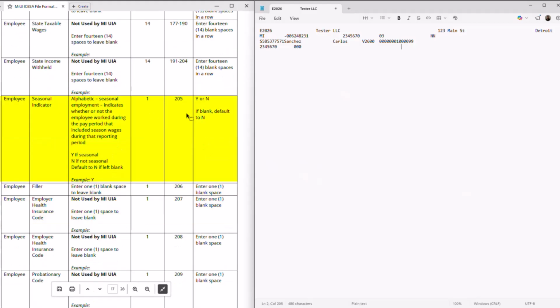In column 205, we will either enter a Y or an N for the seasonal indicator, which indicates whether the employee worked during the pay period that included seasonal wages during this reporting period. Note that seasonal employment is not automatic. A seasonal employer must apply for seasonal designation by UIA at least 20 days before the season starts. Given our employer does not have an approved seasonal designation, we will enter N. If this field is left blank, the season defaults to an N.